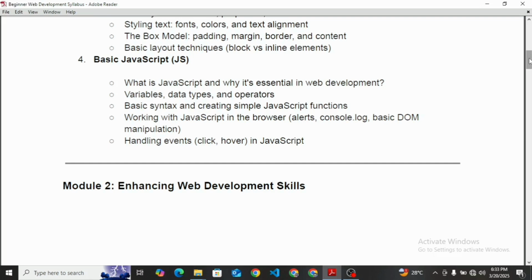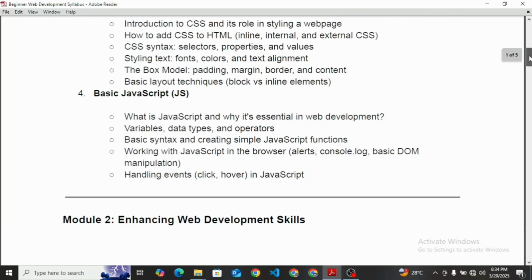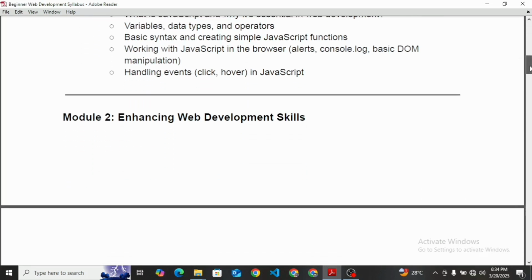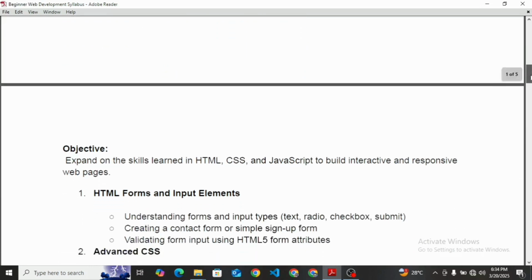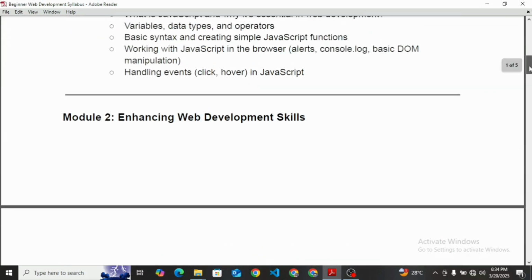We will also be doing that, and we will also work with how to combine these three together, HTML, CSS and JavaScript, and use them to create dynamic web applications. Working with JavaScript in the browser, alerts, console log, basic DOM manipulation, event handling and all that. Now that is the basic aspects, HTML, CSS and JavaScript.